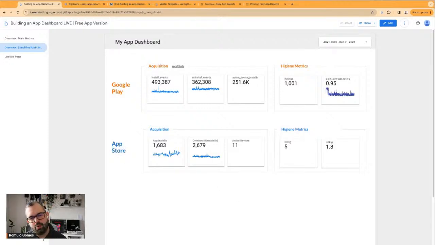And then from here, I want to have these links where you can drill down into this information. So for example, if you want to see the details of your installs per country, or per app version, you could have these links here to help you navigate within this dashboard.